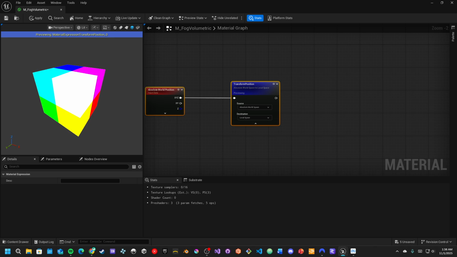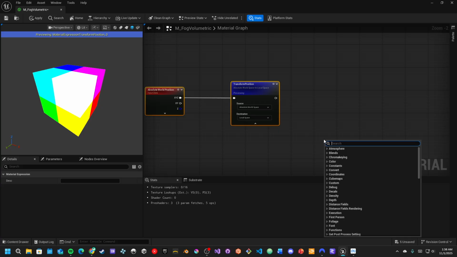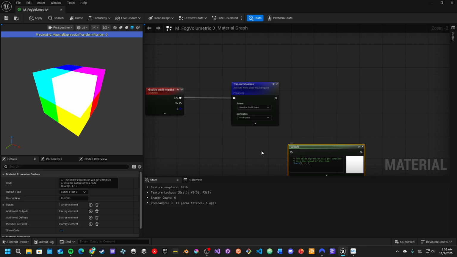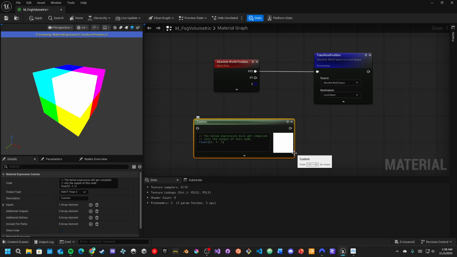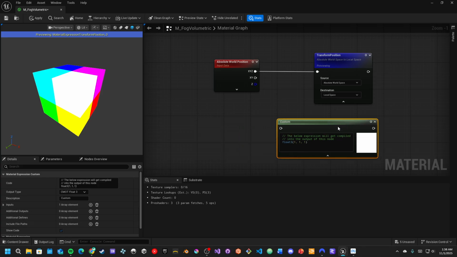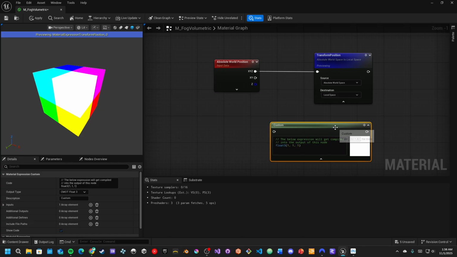And let's see, next I'm going to want to create a custom node. Here it is. Here we can enter in, I believe this is HLSL code. But we're just trying to get the bounds of the mesh that we're putting it on. So in here, I'm just going to actually copy the code.